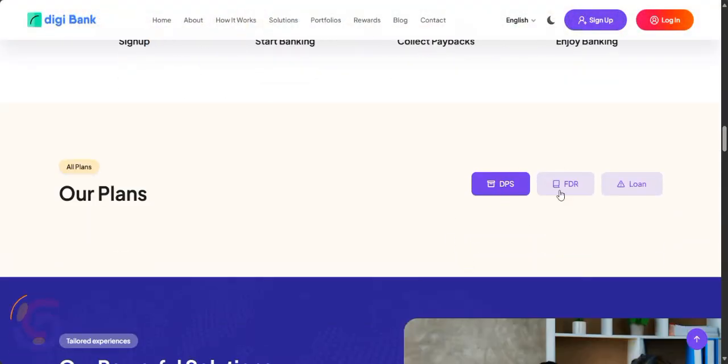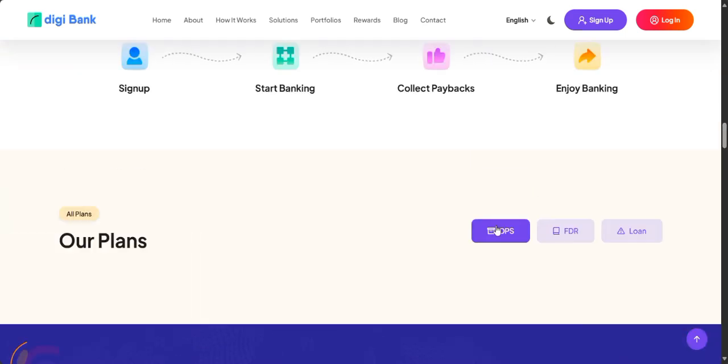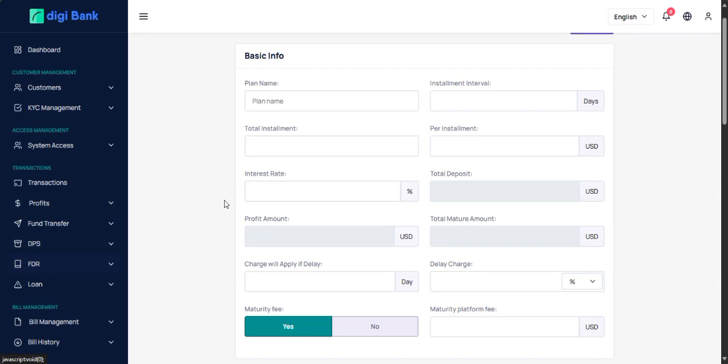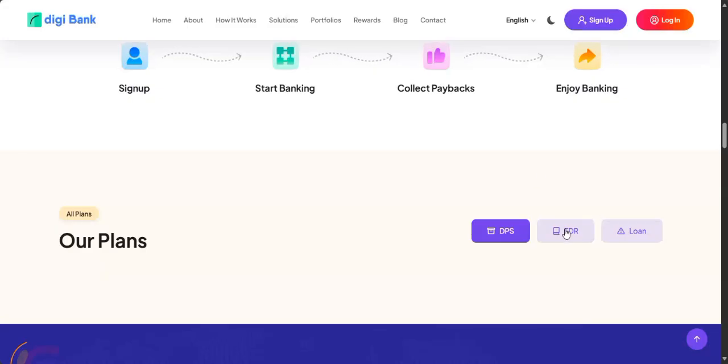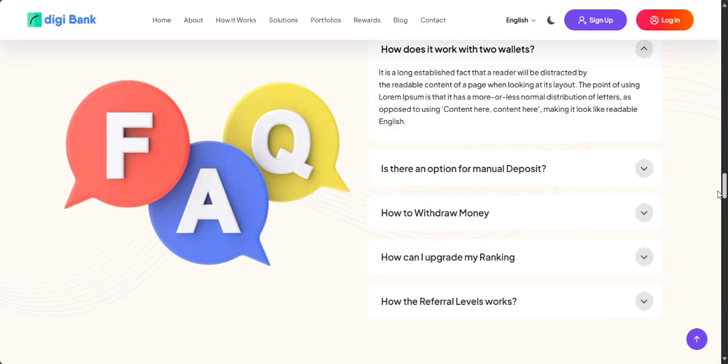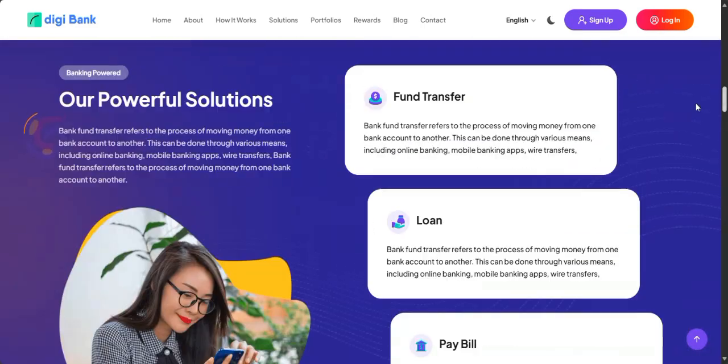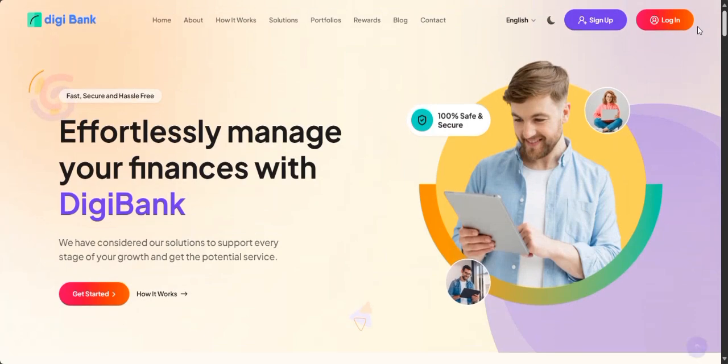So to not make this video long, I won't be adding all this, so you can do that according to your need. So once you add it, DPS will be here. If you add FDR plans, it will be here. Once you click on it, just like it's in the demo. So that is how you customize this.